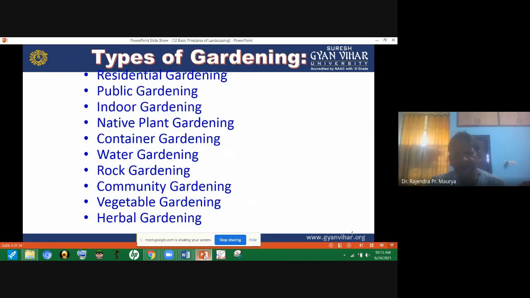Types of gardening: residential gardening, public gardening, indoor gardening, native plant gardening, container gardening, water gardening, rock gardening, community gardening, vegetable gardening, and herbal gardening. So these are the different types of gardening. Now, residential gardening: if we are planting some beautiful plants in the surroundings of our residence, that is residential gardening. Here our objective is different.